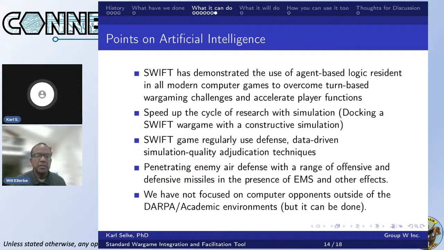So from the Swift perspective, we've done what modern computer games do to make things more realistic, whether you're in the real-time strategy game or the turn-based strategy game. We've done similar kinds of things, which is really setting up some rules of engagement for your units to do certain things when triggered.